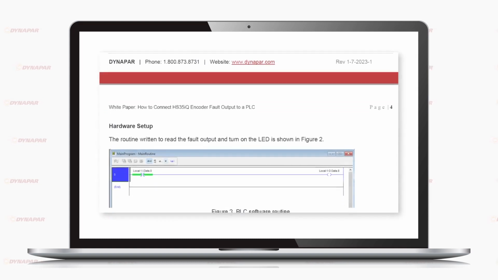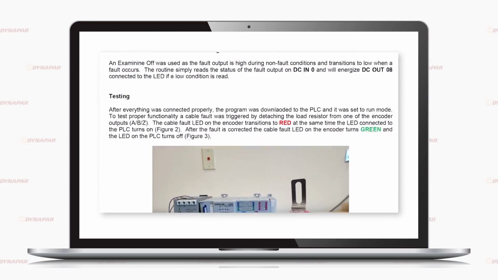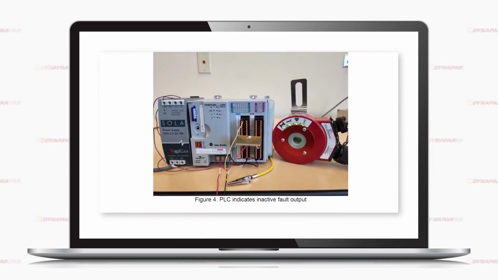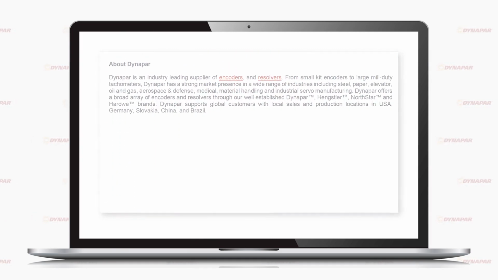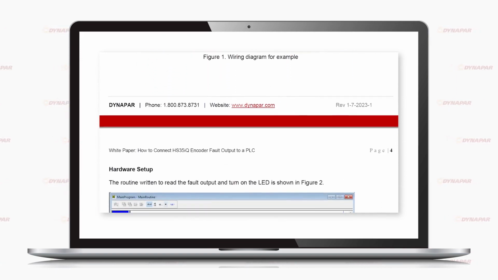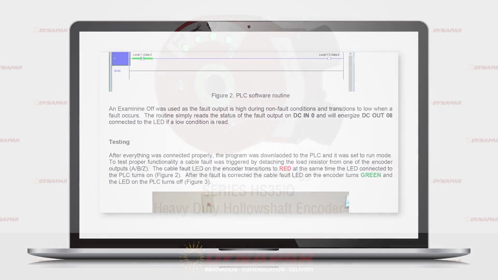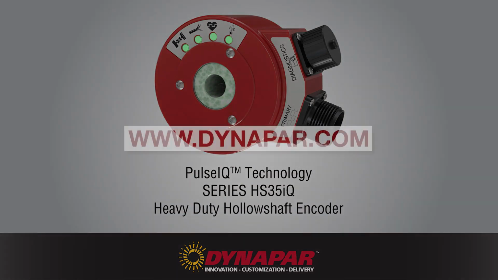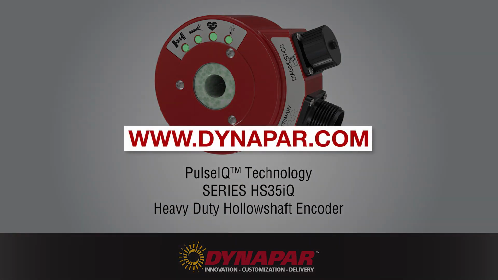If interested, we have a white paper available on fault monitoring. In the white paper, we go into greater depth on connecting an HS35iQ encoder to a Rockwell PLC. It includes a wiring diagram and a beginner's guide to using the fault output with a PLC. For more detailed information on fault monitoring, please refer to Dynapar.com, where we have videos and manuals.